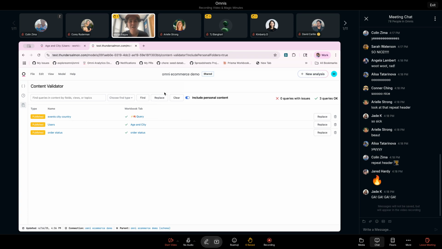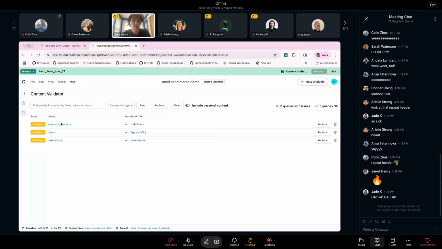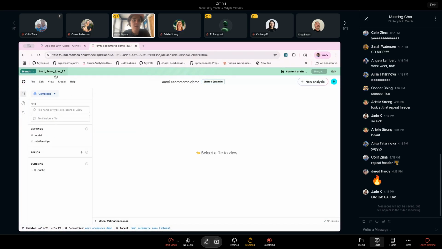Let me know. But the main thing here is we can create a branch now. Test demo, June 27th. And now we're seeing the same documents here, but we are currently looking at our branch. We're going to be on our branch model here.